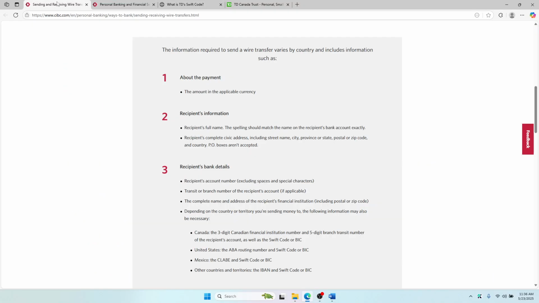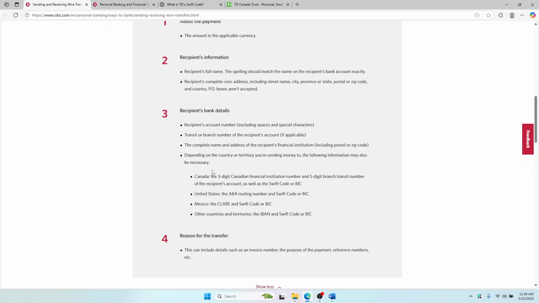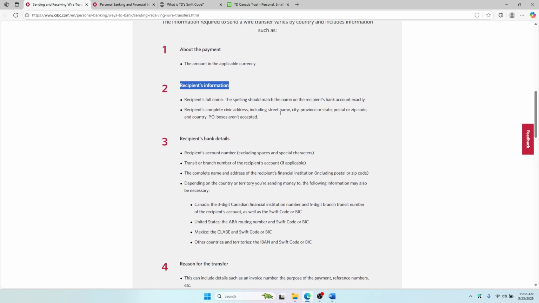And also when you make a transfer, you will be asked for a reason like a payment, invoice, or a reference. So just mention the reason for transfer, add all your details, add the information and the amount of money.